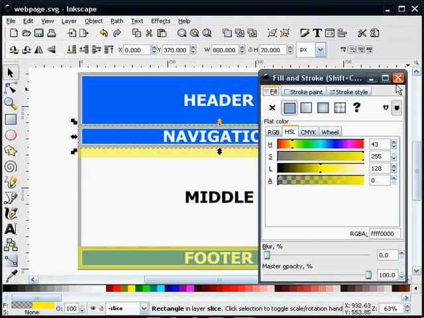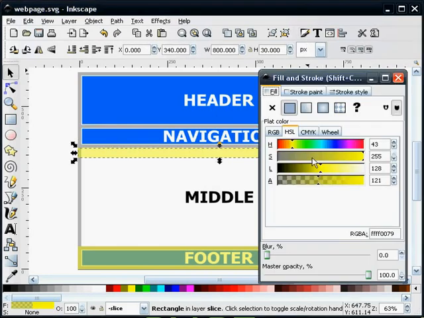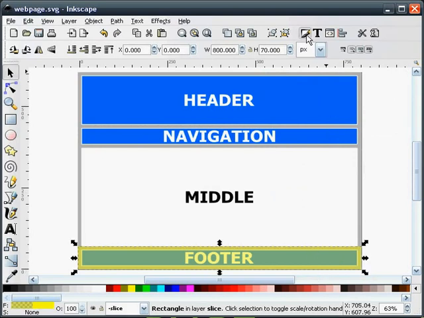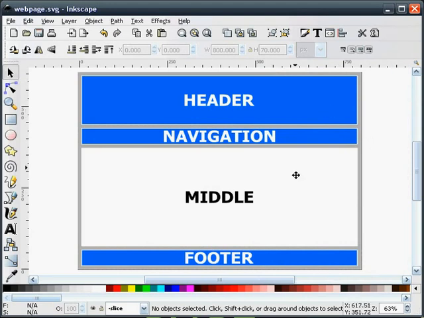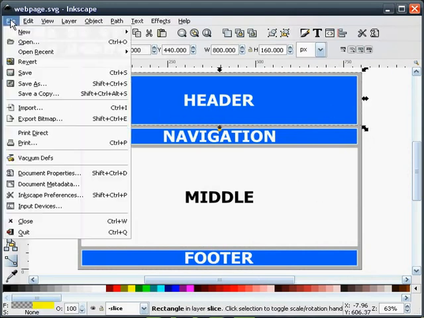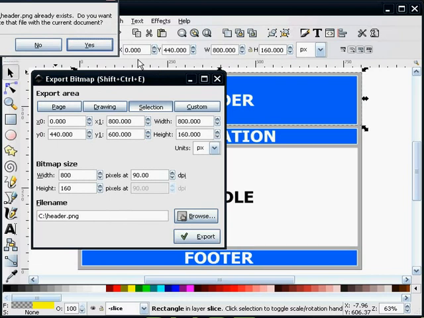We certainly don't want our images yellow. Okay, now everything is invisible. I'll select my yellow rectangle, File, Export Bitmap, and you see that I already have my image named header.png. So I can just hit Export.